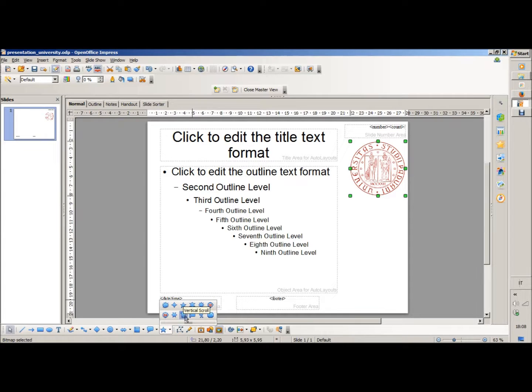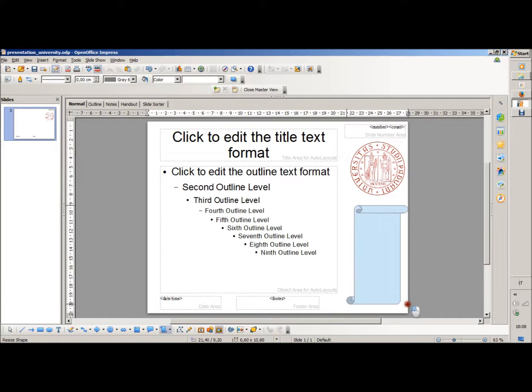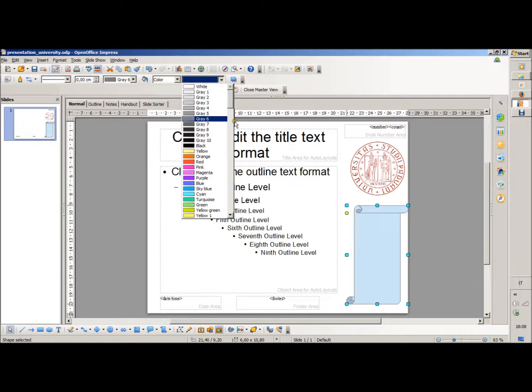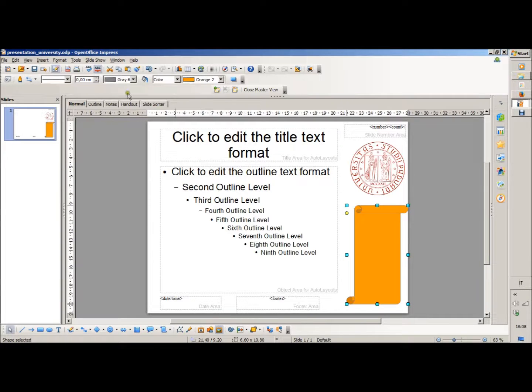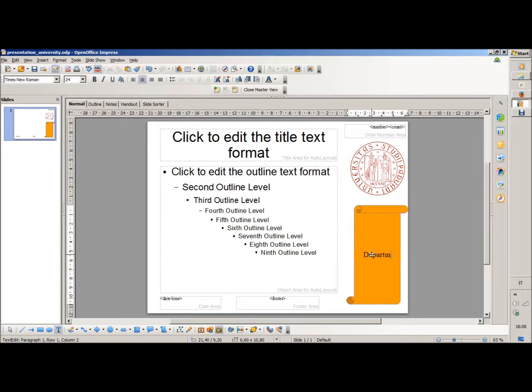Let's say that I want to insert a vertical scroll. I want it in a specific color, so color, I choose orange color, and I will write a text in here like department of.